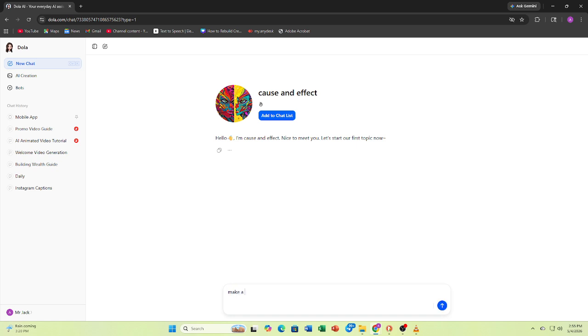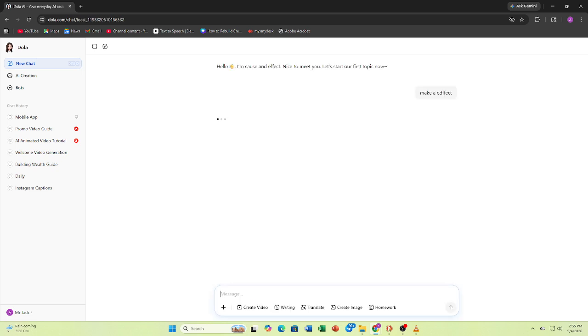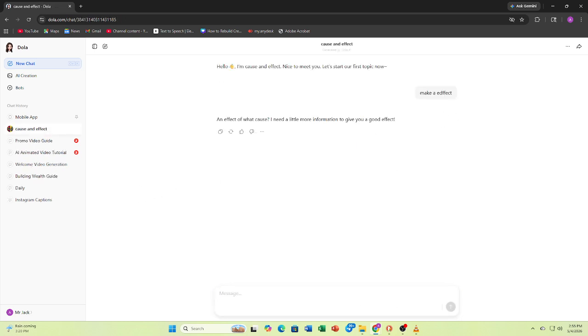Now you can tweak the intensity, timing, or style of the effect to make it look just right. Once everything looks good, preview your result, then export or download your file. So yeah, that's how you can generate free AI effects using Dola AI. It's a simple way to make your content look more dynamic.